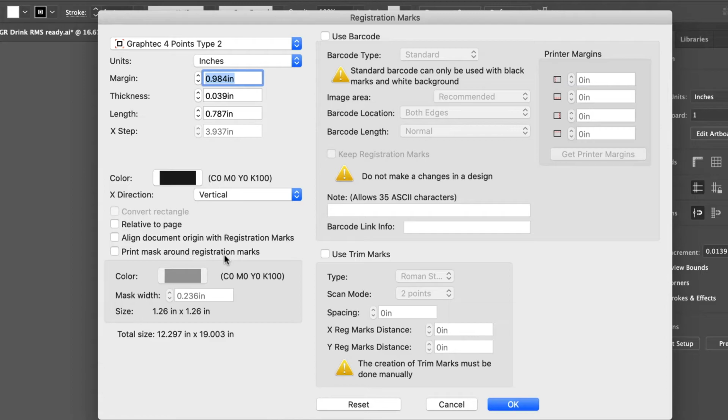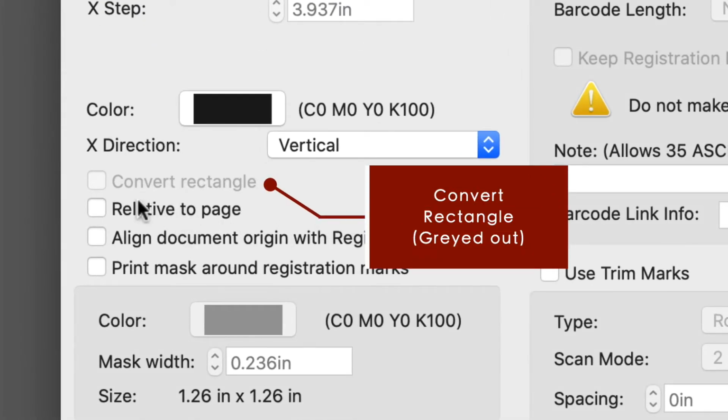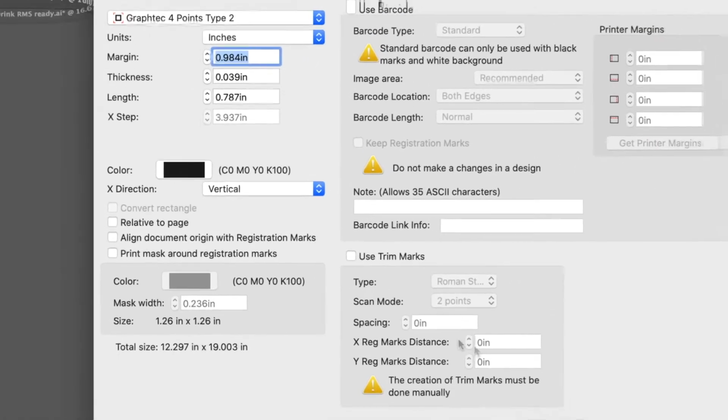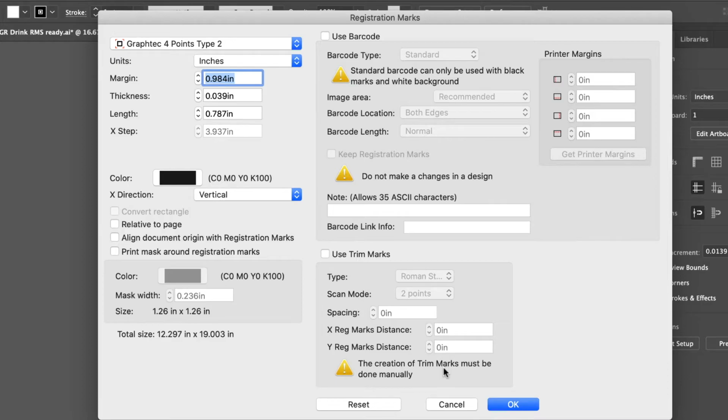Generally, there is a limited amount of control as to the locations of the registration marks. If you'd like to determine the locations of the registration marks, you have this option, Convert Rectangle. When enabled, Cutting Master 4 will use a rectangle's corners for the placement of the registration marks. Keep in mind that the rectangle has to be selected prior to opening the registration mark generator.